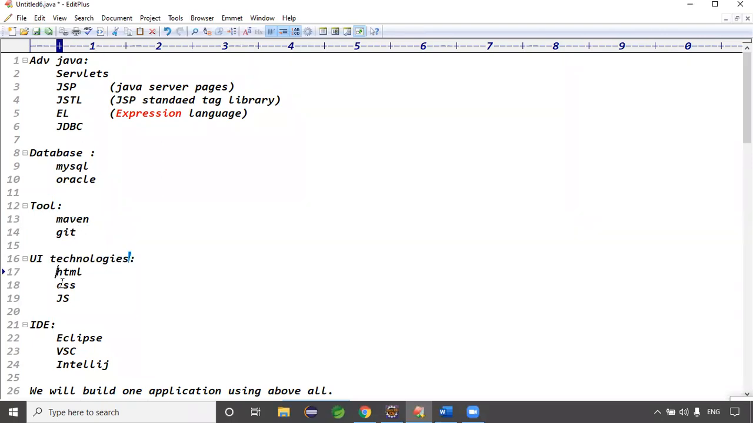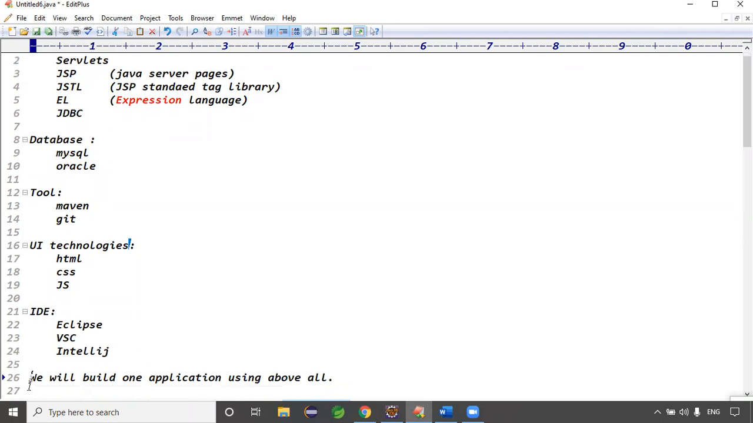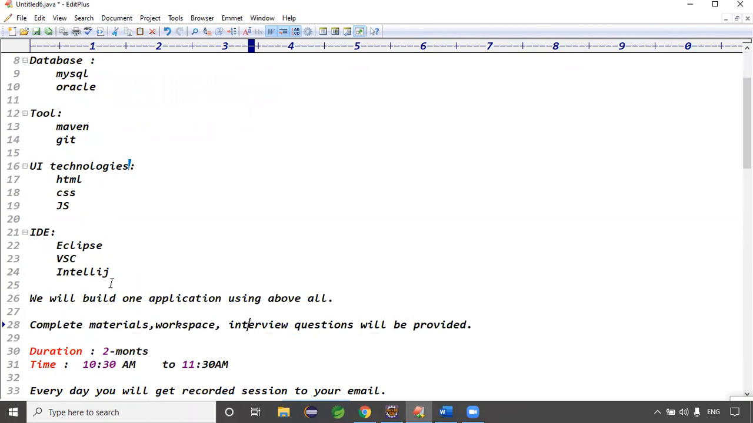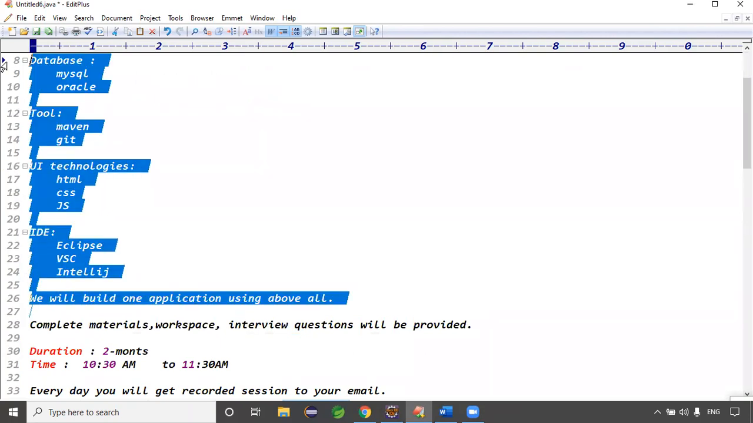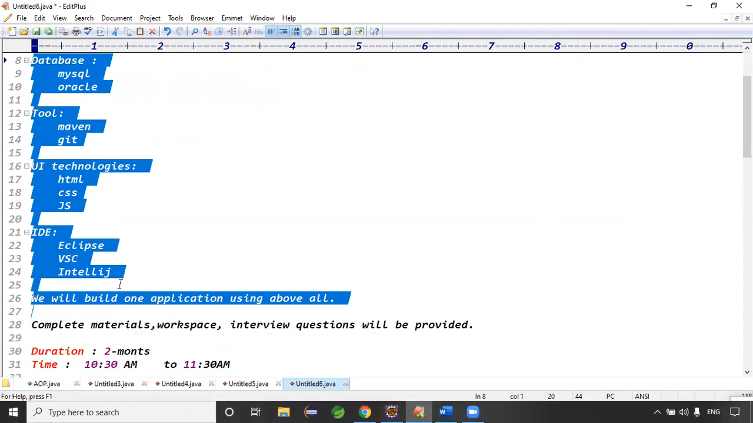UI technologies like HTML, CSS, and JavaScript. And IDEs like Eclipse IDE, VSC IDE, IntelliJ IDE, right? Using advanced Java, guys, we will build one web application using all of the above technologies.